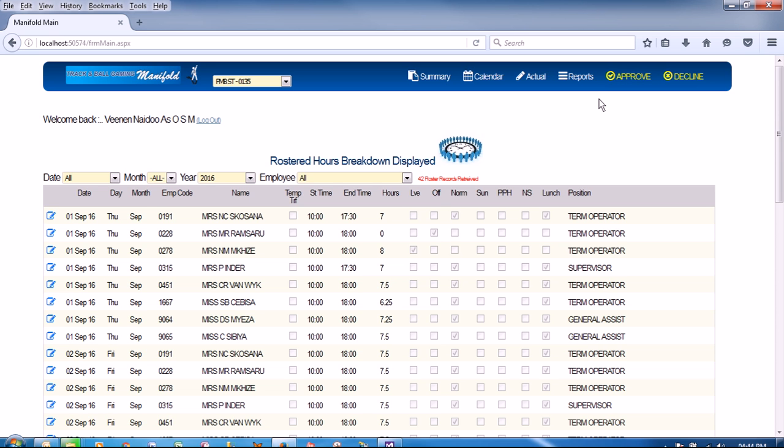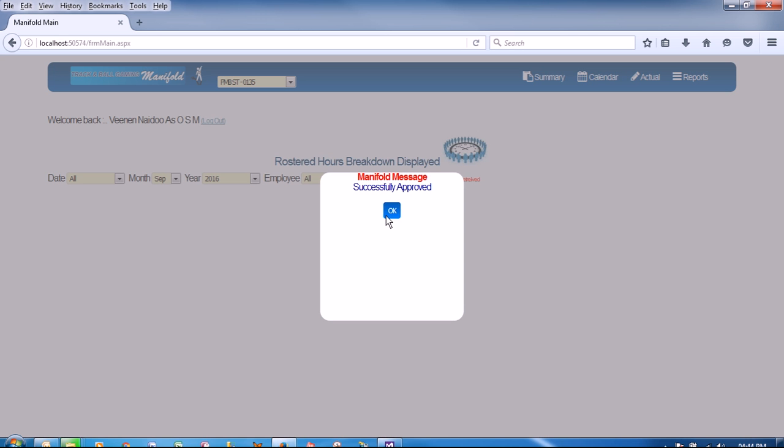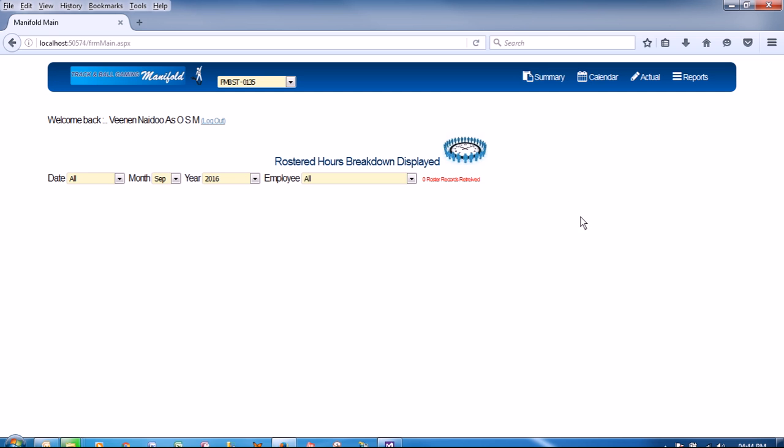Okay, so we can go to September and we can go to approve, and at this point those hours have been sent back to the supervisor as approved, and they can now start logging and recording and sending back forward again the actual attendance hours for this branch.